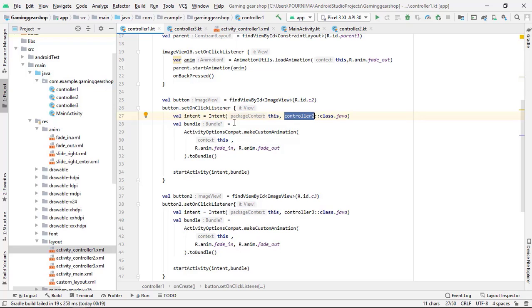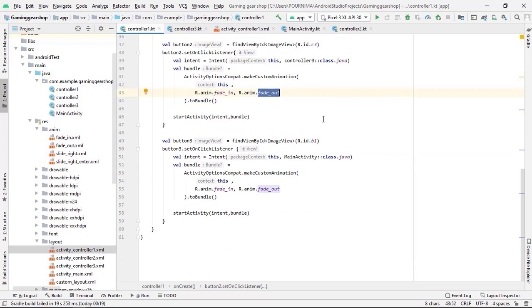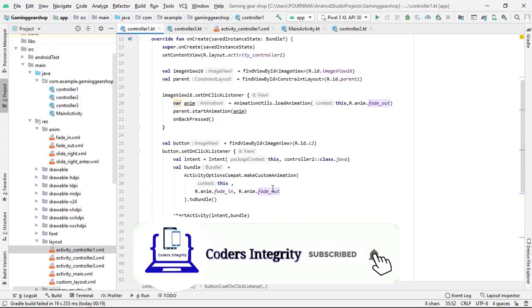And also while going to this controller 2 activity, we will be creating the animation fade in and fade out. Similarly for image C3, we will be going to controller 3 by creating the animation fade in and fade out. And then for the back button with ID B1, we will be going to the main activity with the animation fade in and fade out.